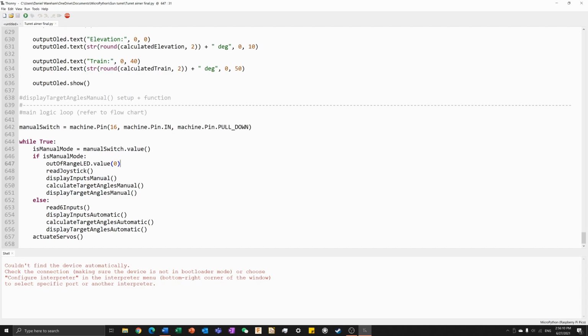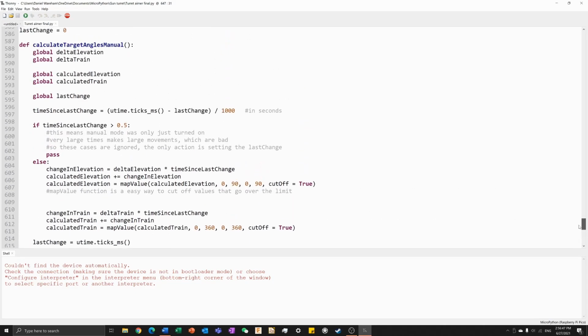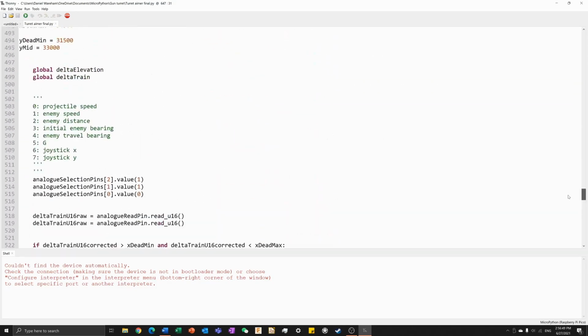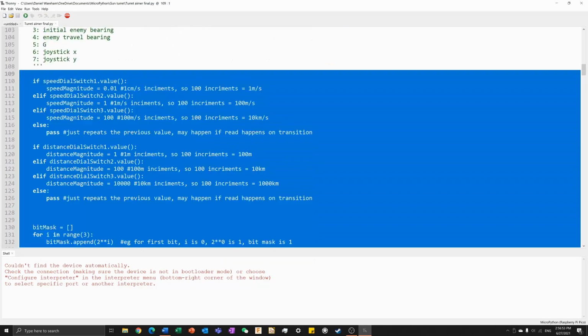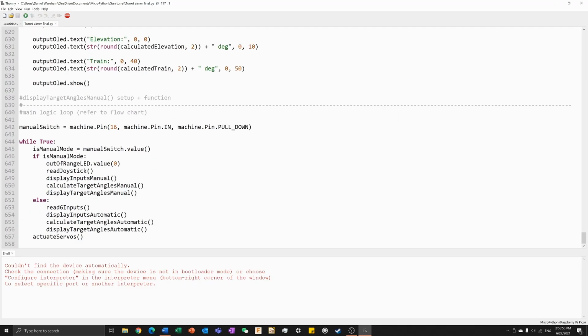In this video I'll be explaining the software that drives the turret aimer. As you can see, I'm using Thonny, which is kind of the default IDE used for programming Raspberry Pis. It's installed by default on the main Raspberry Pi, and it can very easily connect to the Raspberry Pi Pico. There are 658 lines of code, and I've split my code into various different functions, and all of those functions are called here in the main loop.